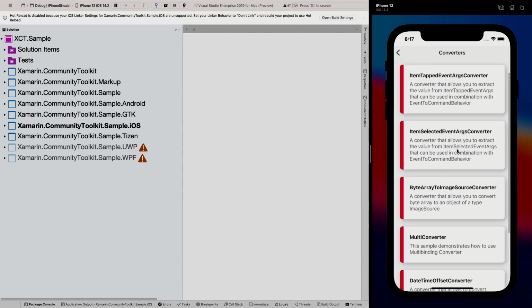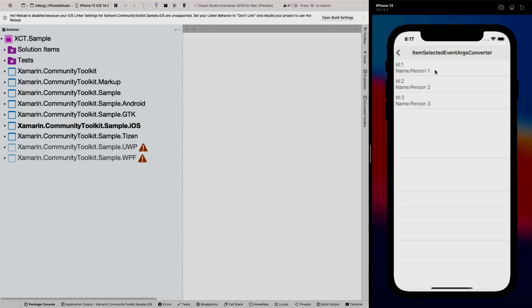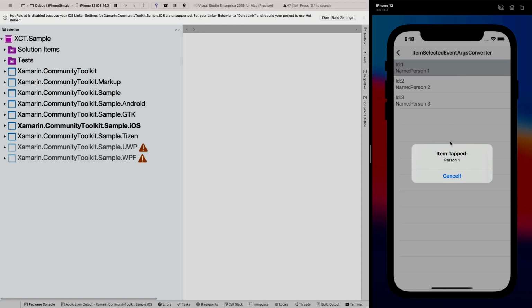Here we have the ItemSelectedEventArgsConverter. So this converter does something with the list view whenever an item is selected, and we do commanding. So we take that event of item selected and we push that into a command, but then you also want to take the event args, so you can click it. In itself, you don't see a lot of things here on the outside, how it's working. So this one is mostly interesting when you look at it from code.